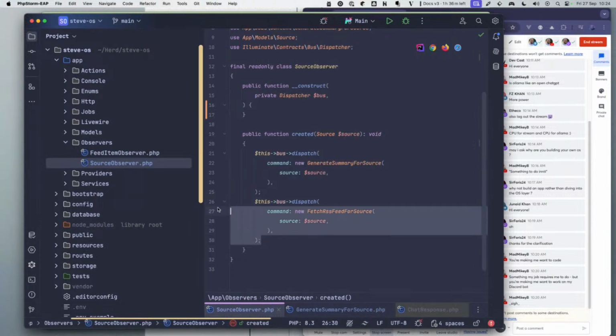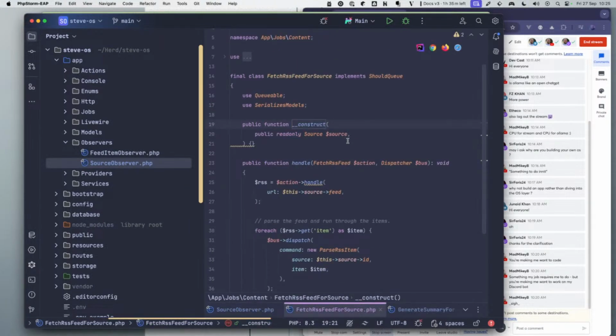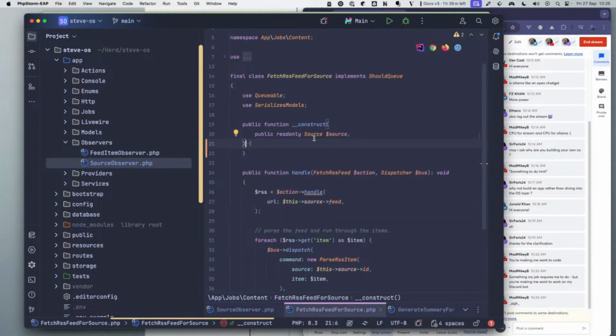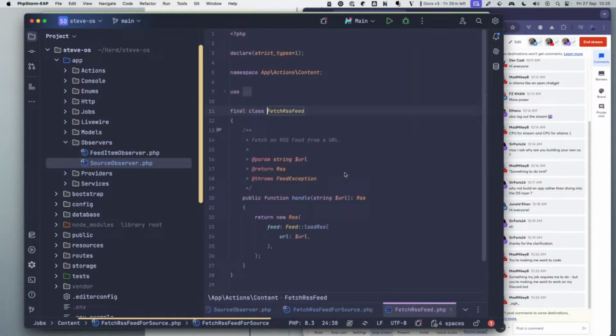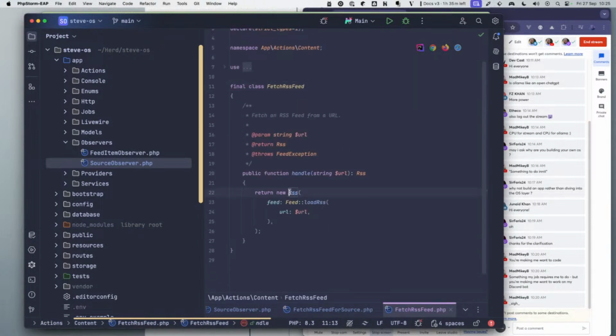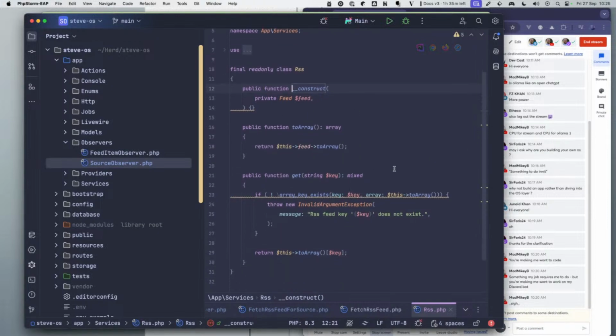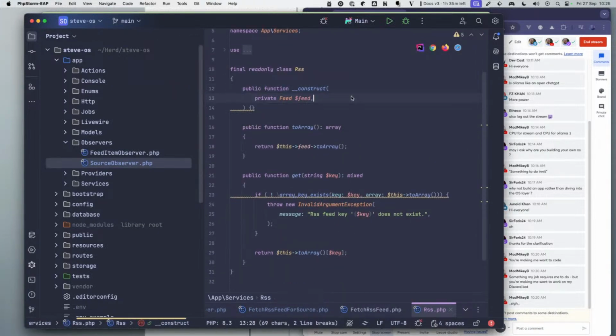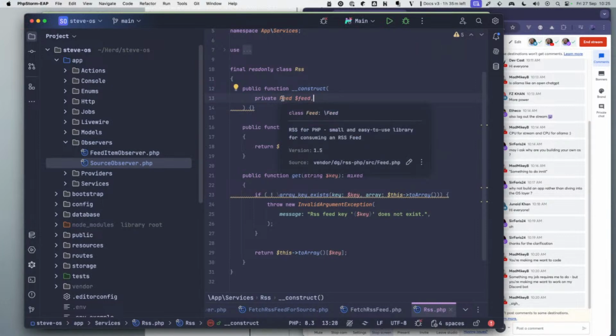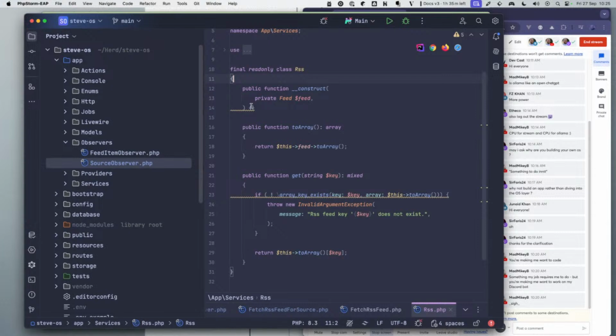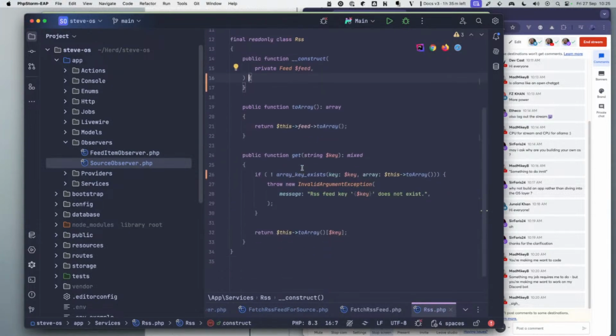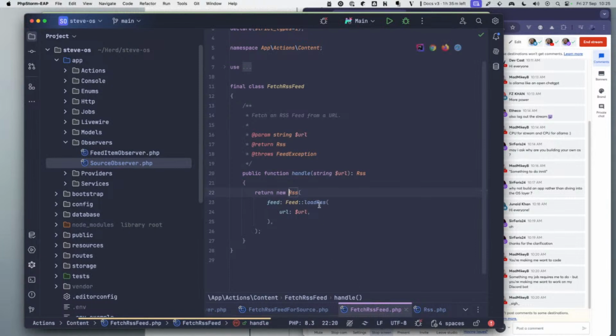And then what we're going to do is dispatch a fetch RSS feed for source. So what this will do is it will accept the source as an argument, and then it will run this fetch RSS feed action, which is just going to return a new RSS service class, which I built. So it basically just passes in the feed, which is DG RSS PHP, the best one that I've seen. That will give me basically just an RSS feed straight out of the box, by grabbing all of the XML and pre-building everything ready to go.